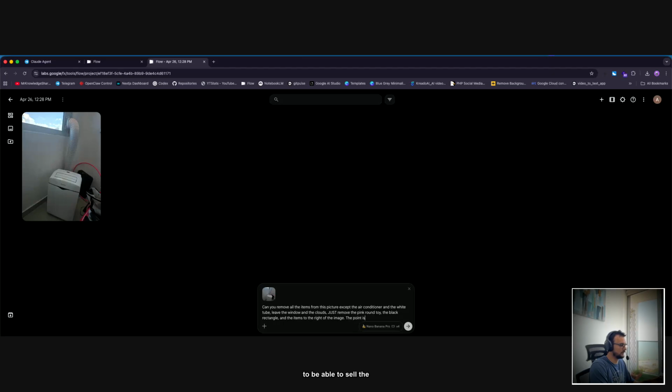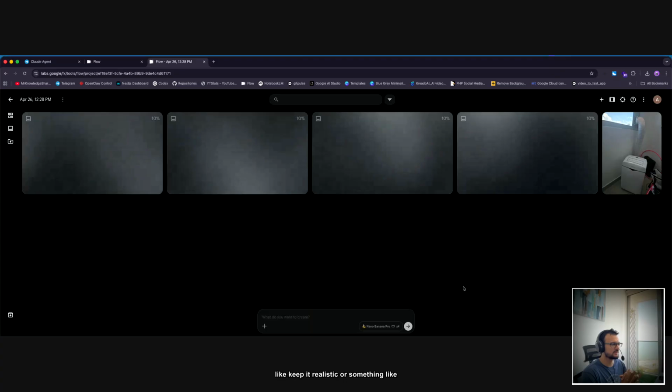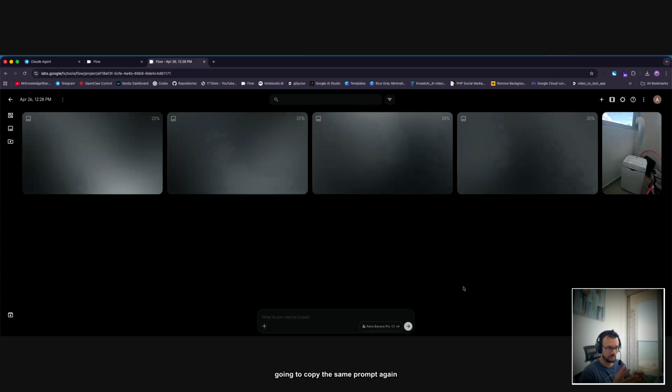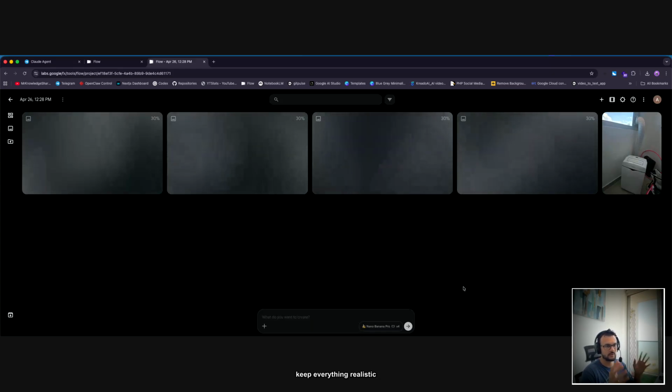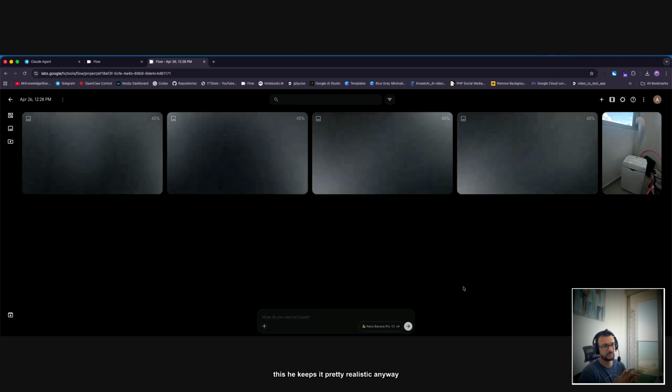The point is to be able to sell the air conditioner and the exhaust tube connected to the window. Alright, and then I should have maybe put like keep it realistic or something like that, but if he fails, then I'm gonna copy the same prompt again, and then I'm gonna add like keep everything realistic. But from the times that I've used this, he keeps it pretty realistic anyway.